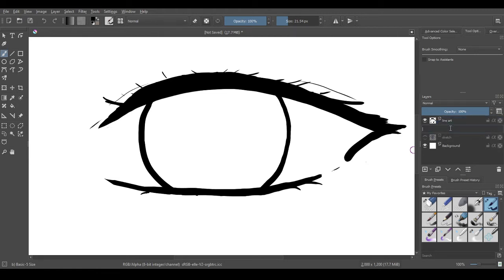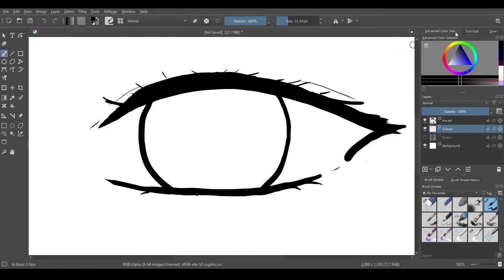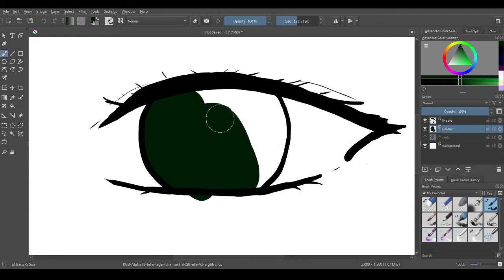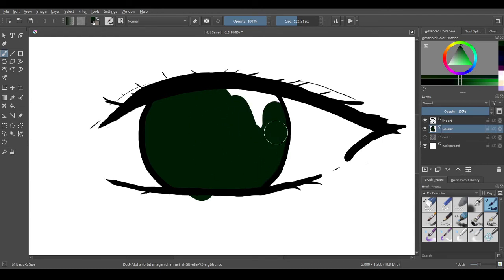So now for the outer layer, we will do color. This will be our base color area. Looking at the advanced color selector, I think maybe we'll do some nice green eyes today. This is how I usually do my colors. Then proceed to add on more layers of colors, which progressively get lighter and lighter. Oh, that's the erase function.